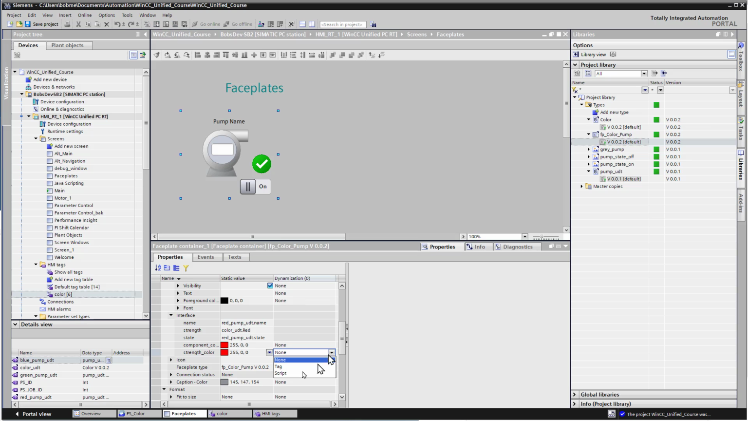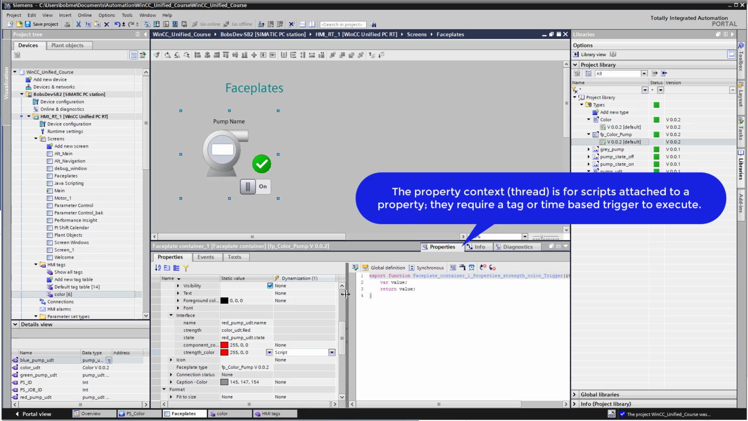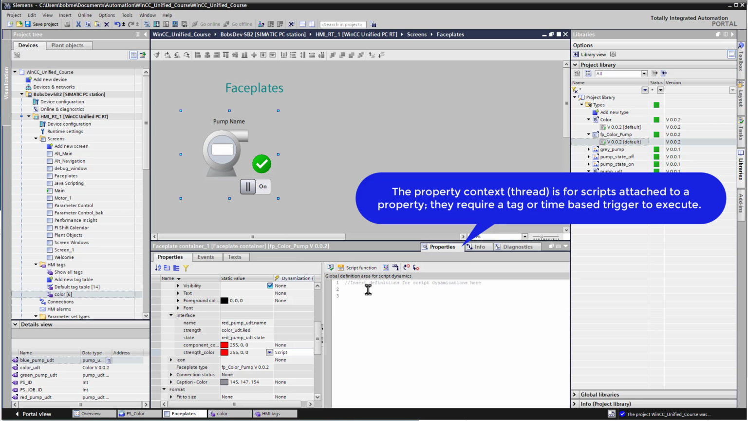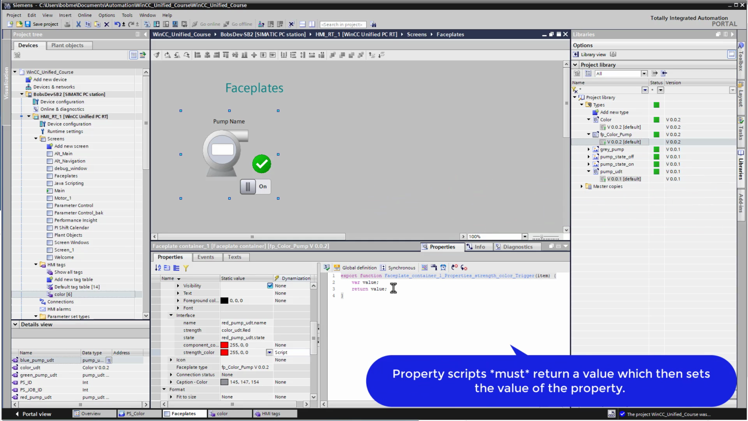So we're going to do a script, and I get to introduce you to the property context of scripting. Previously in this course, when we talked about scripting, it was the event context, and you could use your global definitions to define functions and variables. This is another context, so you can't really share information between them. And the difference here is, since this is on a property, we have to do things a little bit differently. We have to go get the strength tag.